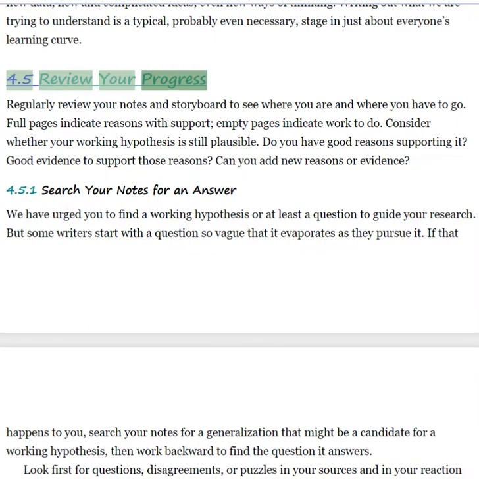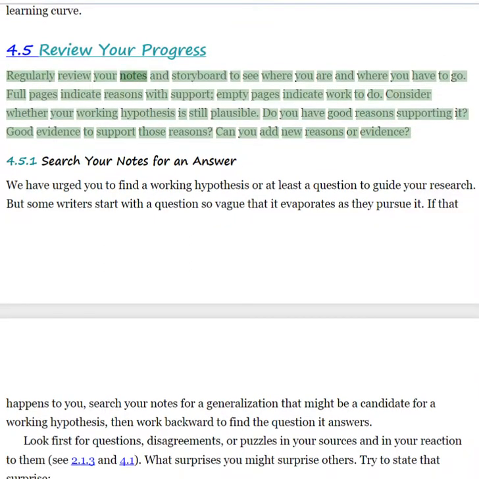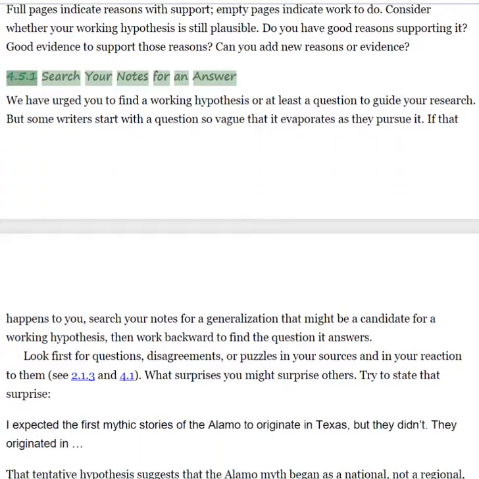4.5 Review your progress. Regularly review your notes and storyboard to see where you are and where you have to go. Full pages indicate reasons with support, empty pages indicate work to do. Consider whether your working hypothesis is still plausible. Do you have good reasons supporting it? Good evidence to support those reasons? Can you add new reasons or evidence? 4.5.1 Search your notes for an answer.